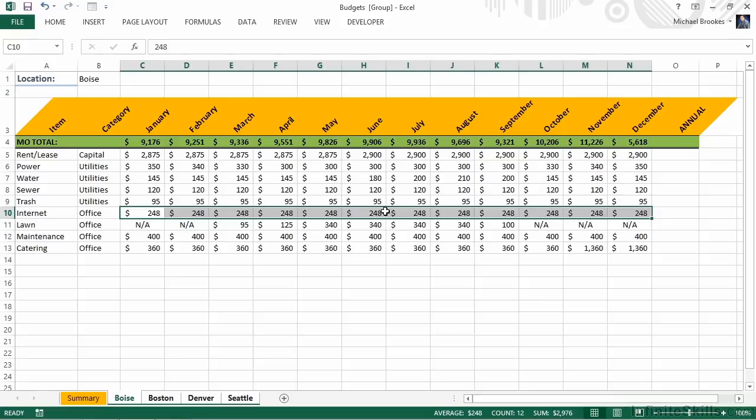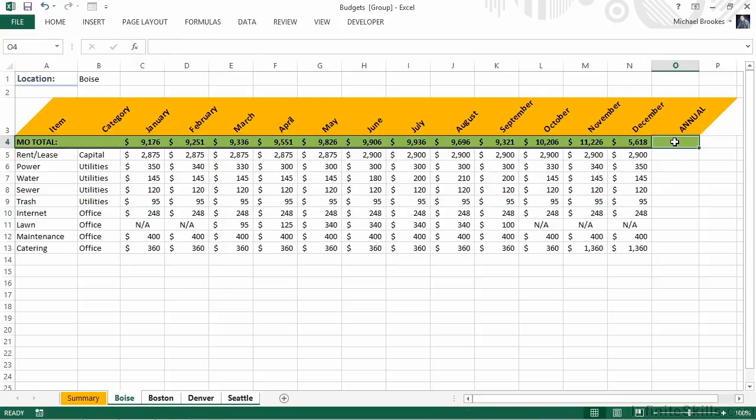The last thing we're going to do using our grouped worksheets is pretty much the same thing, except this time we're going to create a calculation. If we move over to cell O4, this is going to be the total annual cost. We need to create a sum function that adds up all of the values from column C all the way through to column N. We'll create the simple sum function, and then I'm going to click and drag, but we could also type the cell references as well.